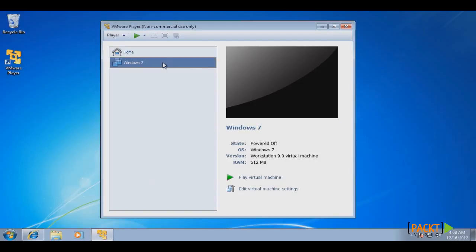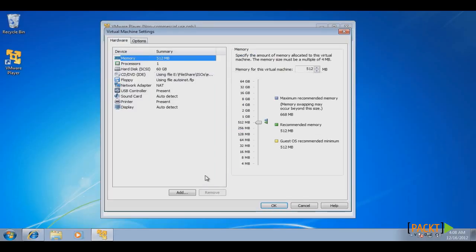And then you can right-click the virtual machine and go to Virtual Machine Settings. And you can see that the settings can be managed very similar to the way they were in Oracle VirtualBox, with the allocated RAM to the virtual machine, hard disk, IDE controller, USB drives, etc.